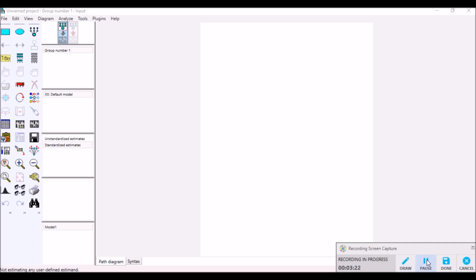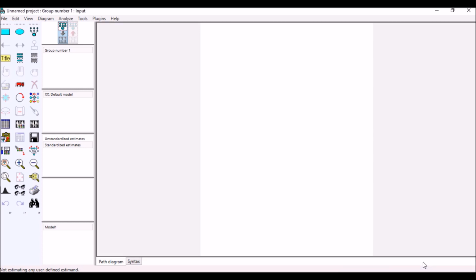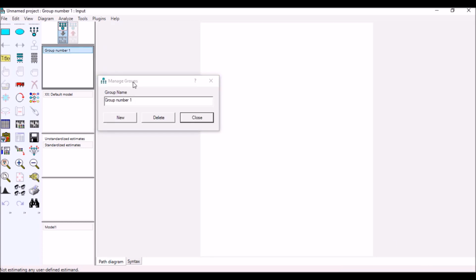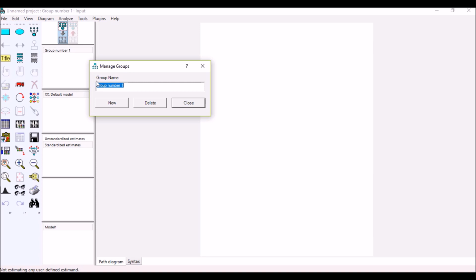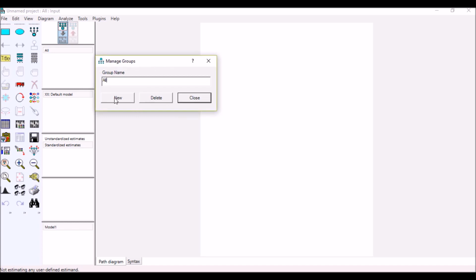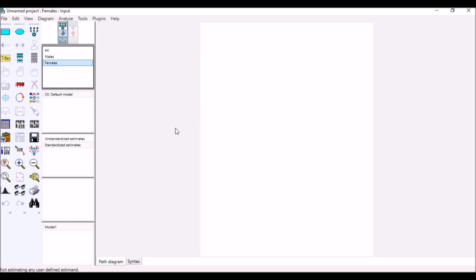So group 1 is going to be all. I'm going to double click and call it all. That means the entire sample size. You can call it anything else if you like. Then click on new to create another group for your males or females. So let's start with males, and then click new again and create females. Now, if you have other groups, you can go ahead and create more groups there, and close.